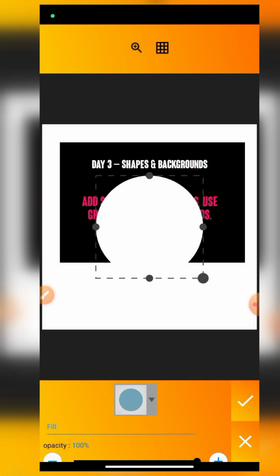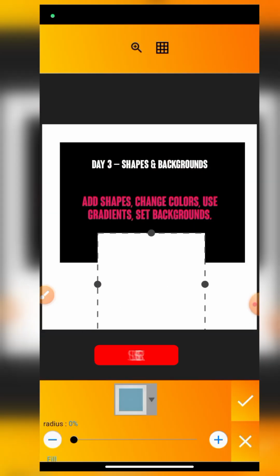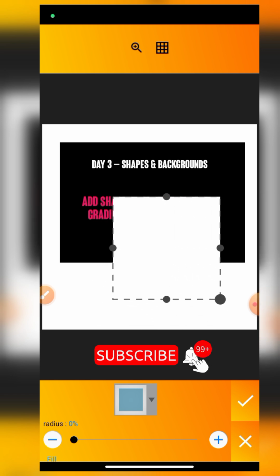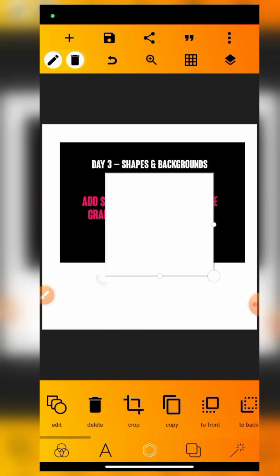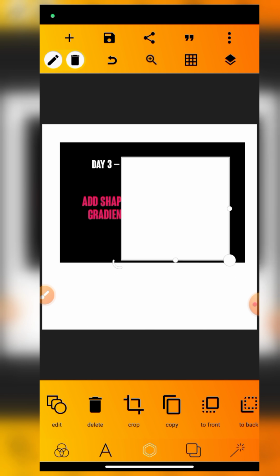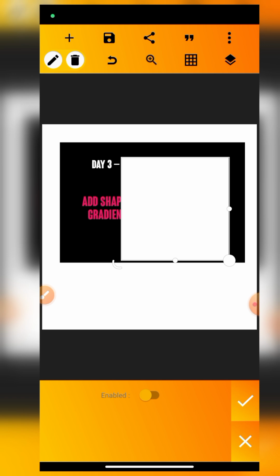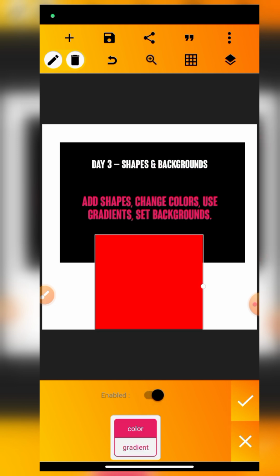But today we'll be working on square. So we have adding shapes. So that's how to add shape. Now let's work on changing colors. Let's change the color of our shape. We come down here, you come to color. You can do it in 2 ways, but this is the best way. You come to color. Then this is how to change the color.